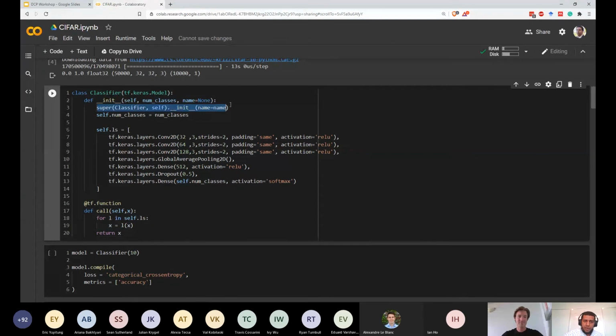And we're going to invoke the superclass, make sure that all of that is initialized, get the number of classes that we need, and then we're going to initialize all of our layers. So we're going to start with the convolution with 32 filters, a kernel 3 by 3, and a stride of 2, a padding of same, and a ReLU activation.